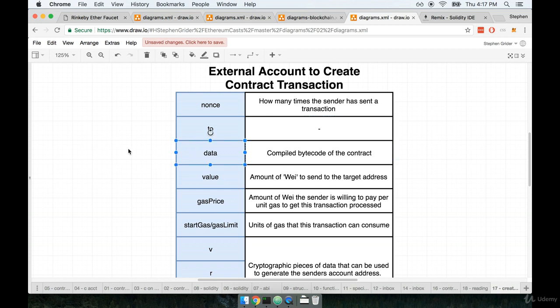The other property that we need to be aware of that's only present on these contract creation transactions is the data property. This is the actual compiled bytecode of the contract. So this is where the code that comes out of the Solidity compiler is sent in and stored on the network. Specifically, the code gets stored in the account that is created that represents our actual contract.